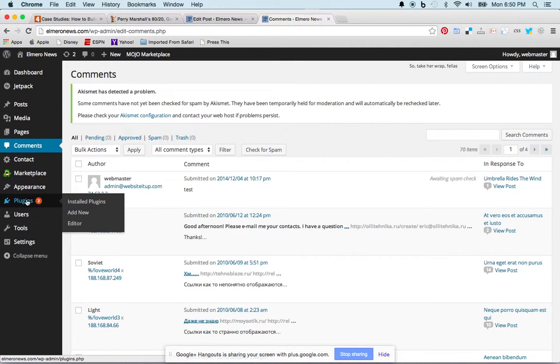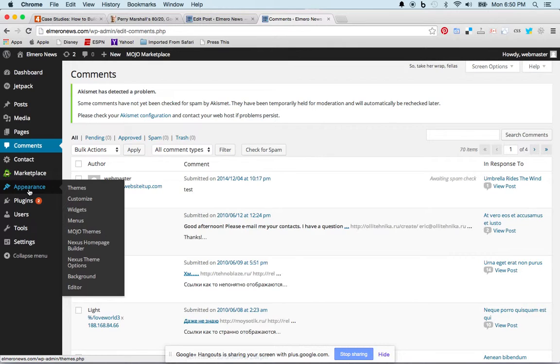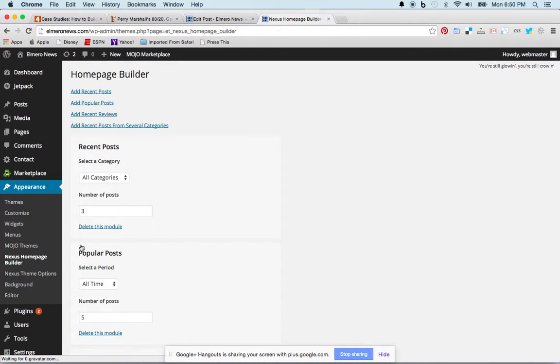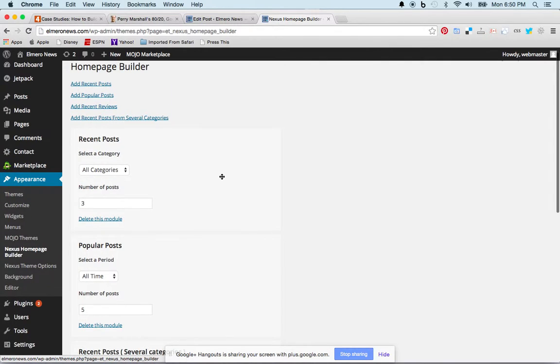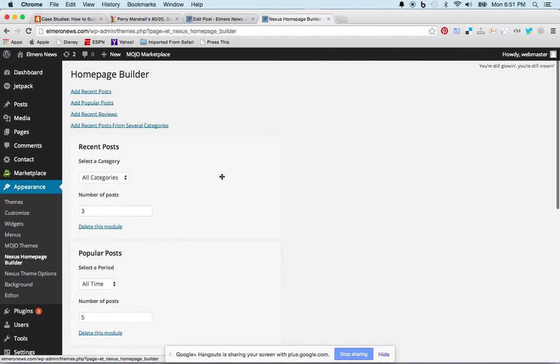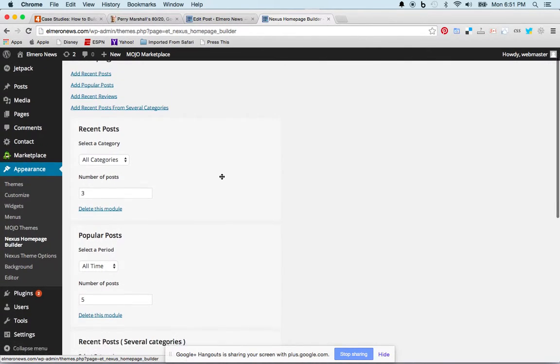You probably won't need to worry about anything else on here. So this one you will worry about. Appearance, Nexus homepage builder. If you click on this, you'll see a lot of the things that are set to the home page, and this is a little bit more complex, but it'll at least give you an idea.